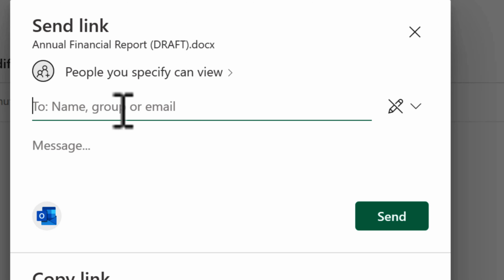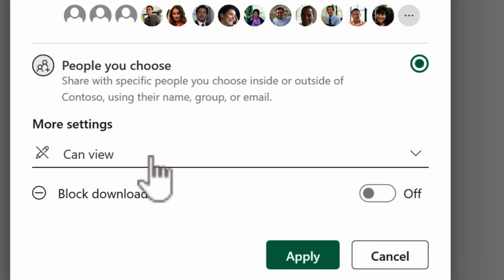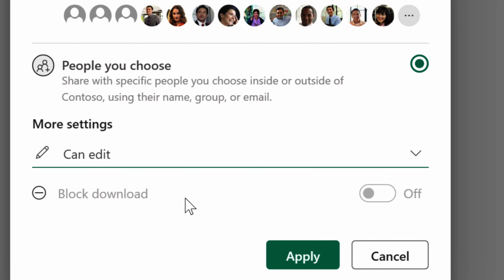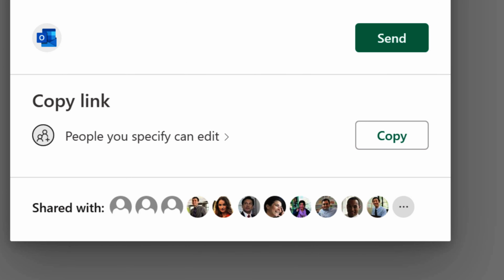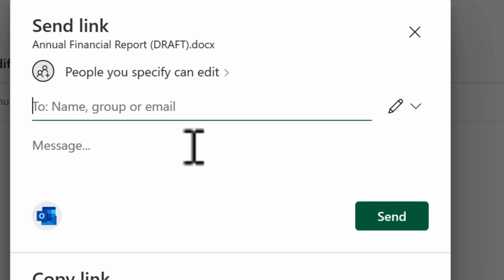But what if we wanted to provide edit rights to make changes to those files? Well, once again, click into that link and at the bottom, you can select can edit from the drop down rather than can view and click apply. That now will show it as people you specify can edit.